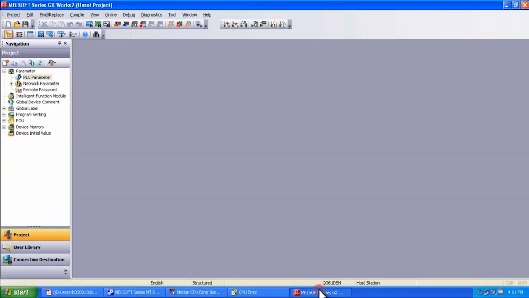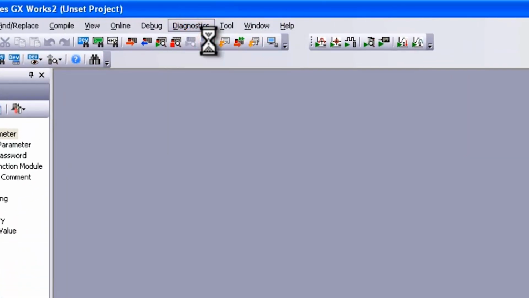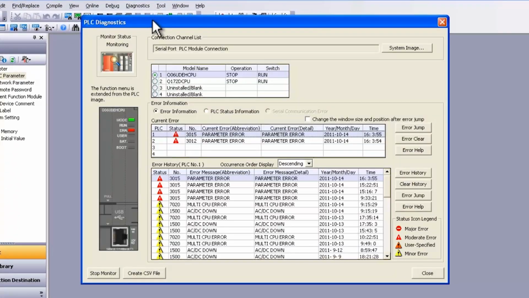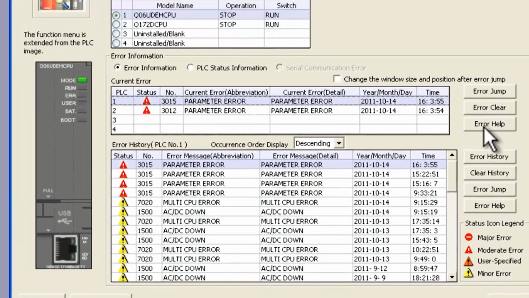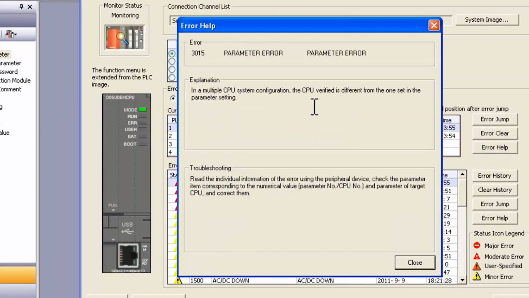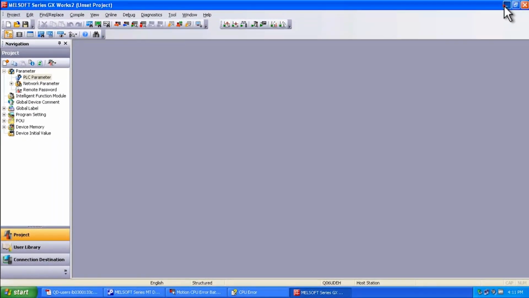Now on the PLC side, in order to determine what error you're receiving, you go to PLC Diagnostics. Now here you'll see you have a parameter error. To find out more information, you can click on Error Help. And here again, it will mention you have a multiple CPU system configuration problem. So we need to take a closer look at the multiple CPU settings.